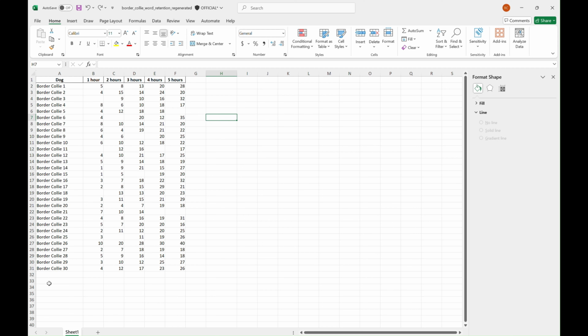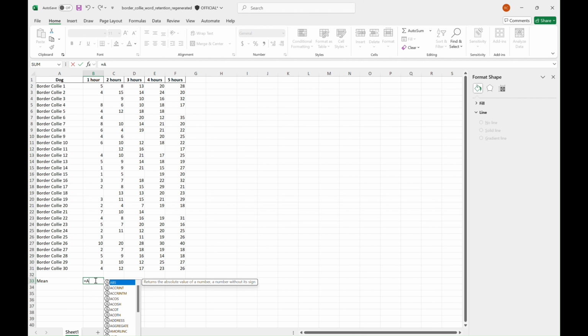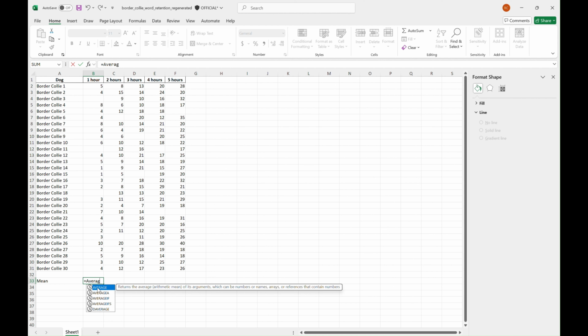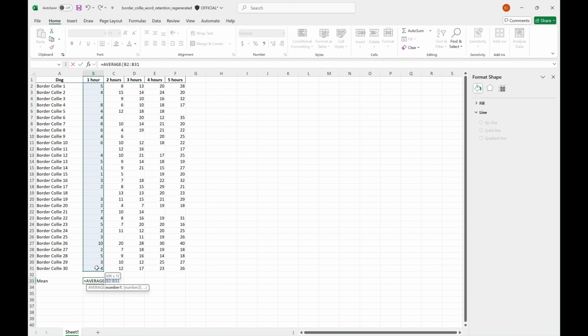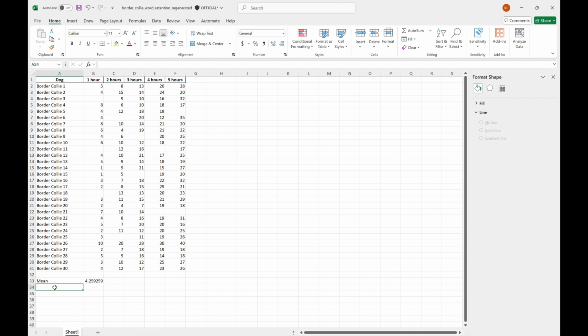Welcome. In this video we are examining a dataset that shows how many words 30 different Border Collies learnt after 1, 2, 3, 4 and 5 hours of training. As we can see, this is going to be a numerical dataset, hours spent learning, plotted against another numerical dataset, number of words learnt. Therefore we will use a scatter plot to assess any trends in our data.